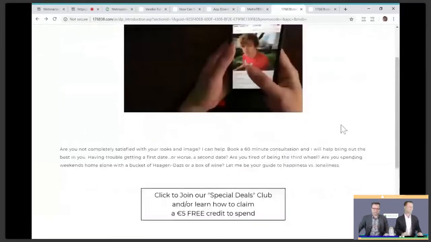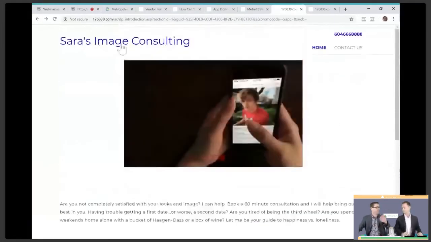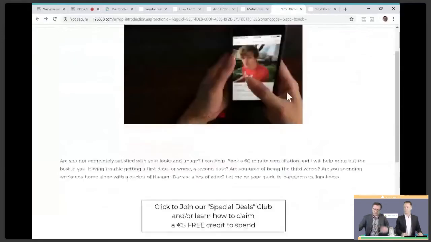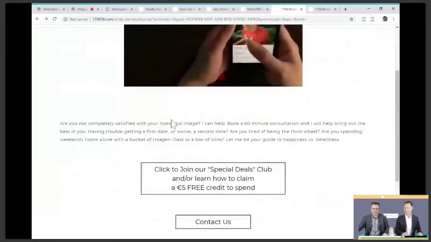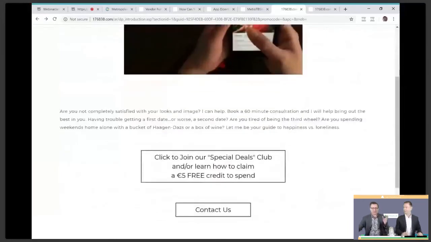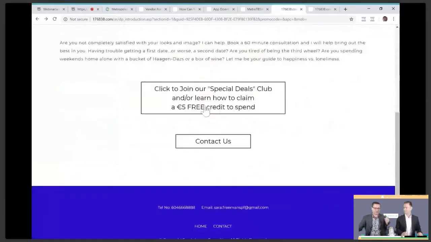So Sarah's Image Consulting, that was the name of the business, put in there. The phone number. This is all generic data, everybody. It's not real. Pictures. They upload 4 pictures. They show up and we'll scroll nicely through here. Whatever they put as their description, that's right, it shows up here. And then we added some really cool little things like click to join our special deals club and learn how to claim €5 free credit to spend. Because every company or business on the planet can have a special deals club. Maybe all it is an email that goes out. And in fact, those emails are built in that offer a different level of discount each and every month or every random amount of time.